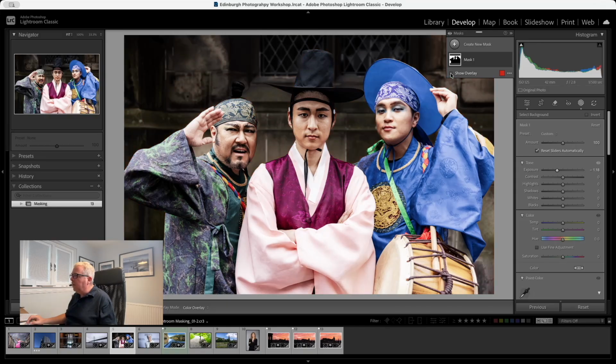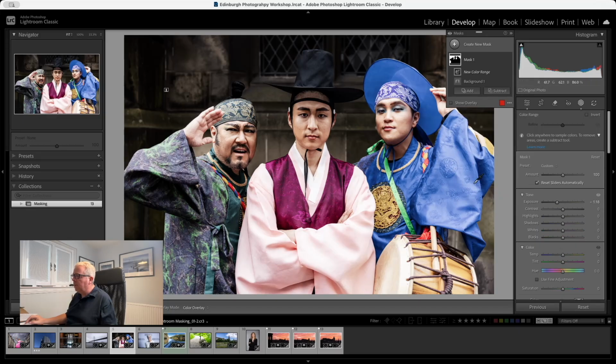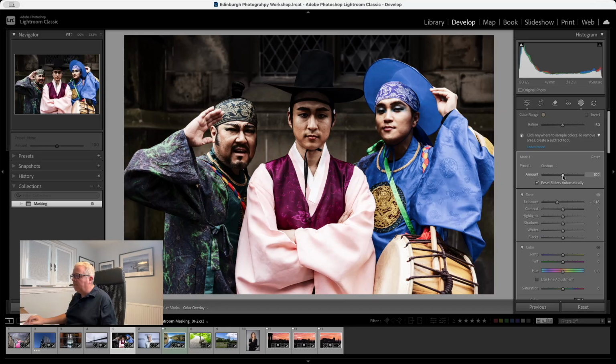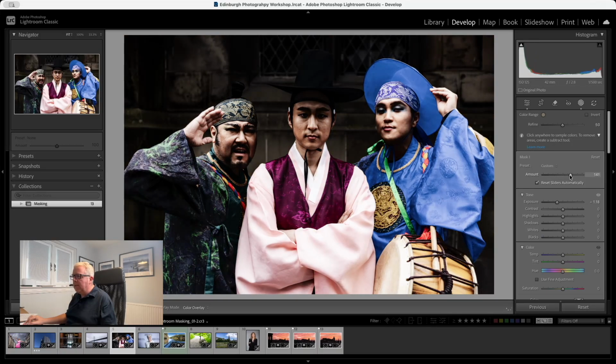So what we're going to do is use a different type of mask in here. I'll just click on the mask button and you can see we have these two buttons below which say add and subtract. So I'm going to click on the add button, and this time we're going to add a color range mask. What color range mask does is it allows you to use this eyedropper tool to click on an area, and it's then going to select colors which are in that similar color range. And I can make it more or less intense by bringing down the amount slider.